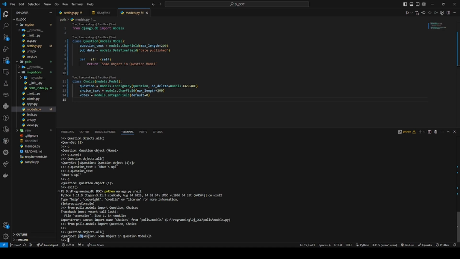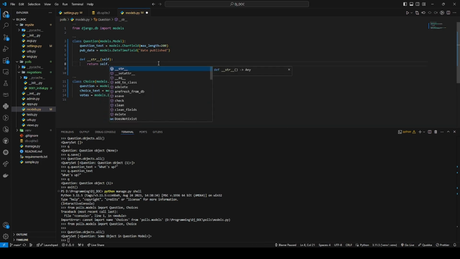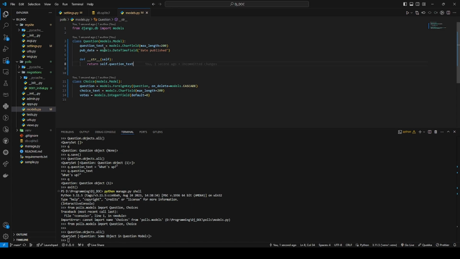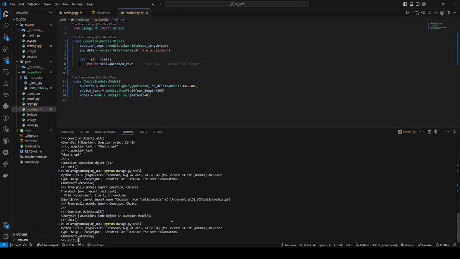There you see, for every object that I created, it says "some object in Question model". But if I want a specific name for each object, I could change this and tell it to return the question text. Here it would be a name specific to that object itself because we're accessing one of its attributes. Okay, so let's change this, exit, and run it again.